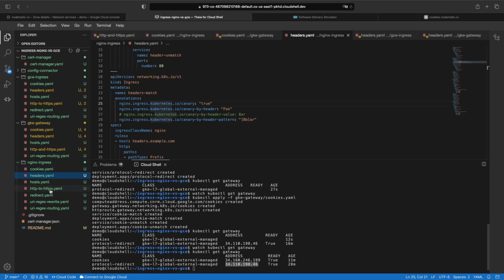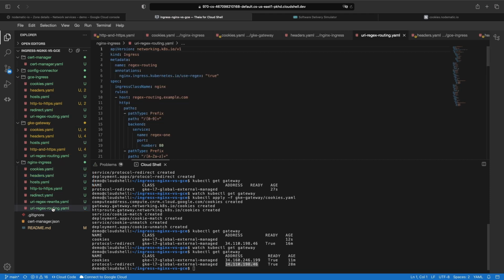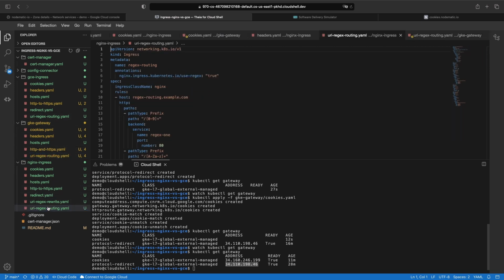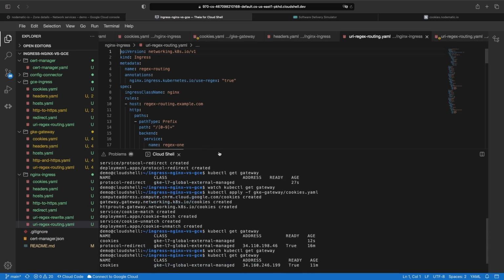Alright, so we've looked at about half of these cases so far. We've covered the HTTP to HTTPS redirects and then some of the routing behaviors. Let's wrap up with the URI path regex routing, and we'll demonstrate this one in the browser. So again, let's walk through each of the approaches to see how these look.